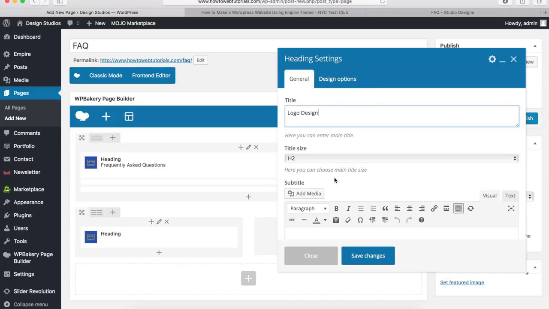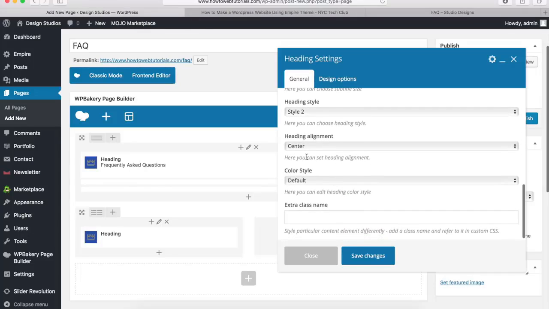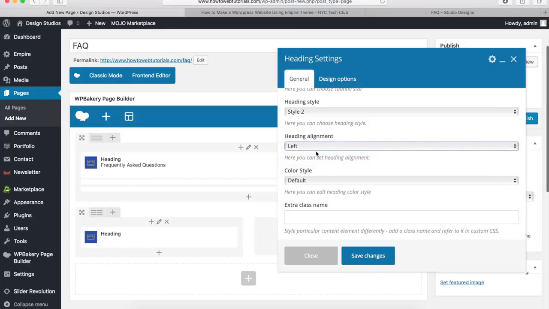as H2. So I can just come down here, and what I want to do is just align this to the left, and that's just personal preference. You don't have to do that, and I don't need to do anything else. So once you're ready, go ahead and click on Save Changes.